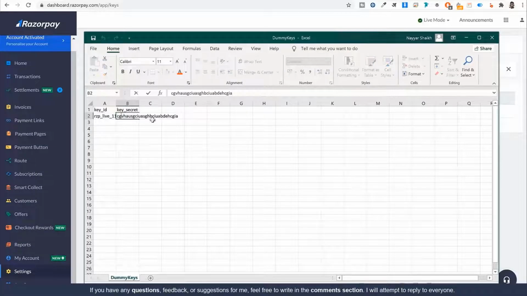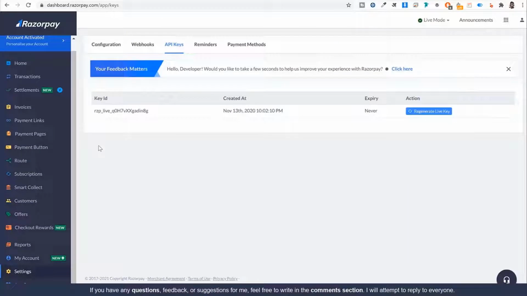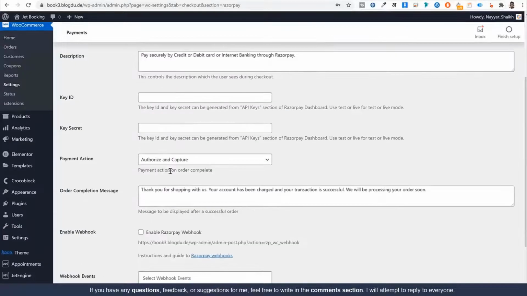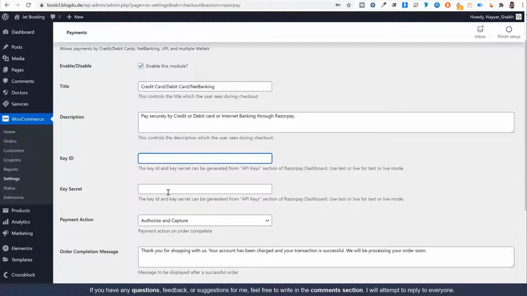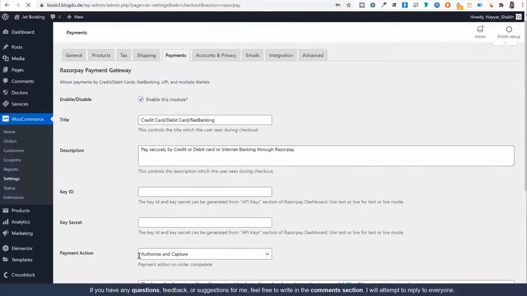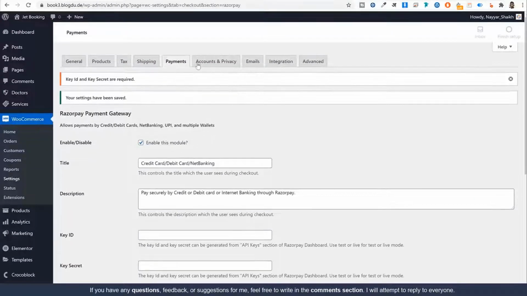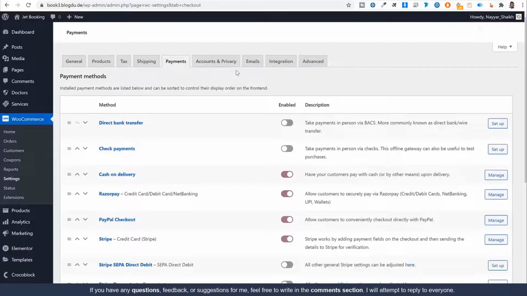Okay, you need to just copy these things from here and paste them under this option, under key ID and secret. So here you have key ID, key secret. Just paste that in and click on save changes. Then after that, you can also start accepting payments through Razorpay.